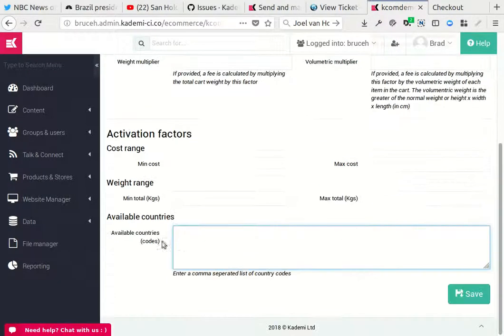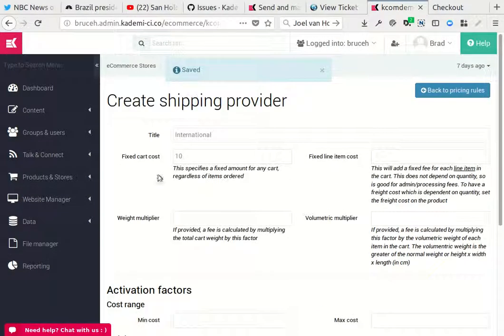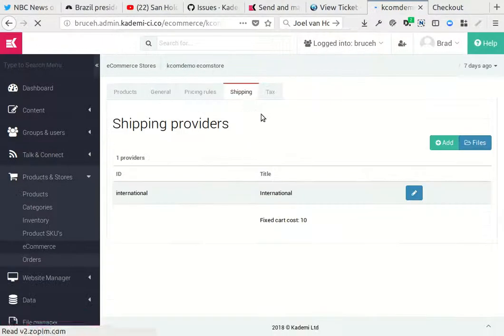Now this is international, so it's going to apply to all countries. So I'll hit save, and then I'll go back.